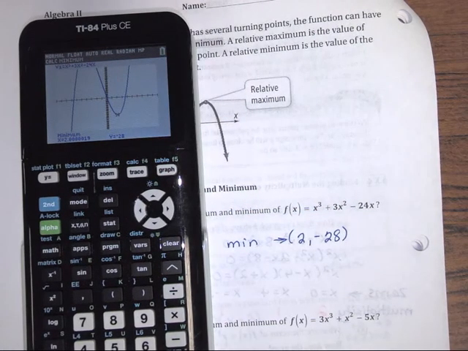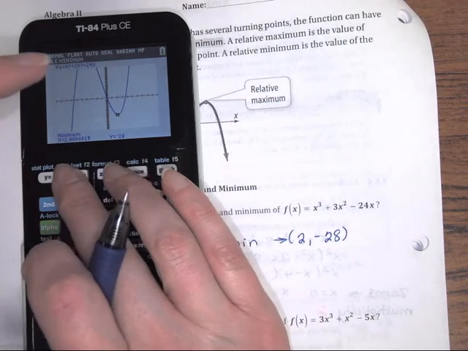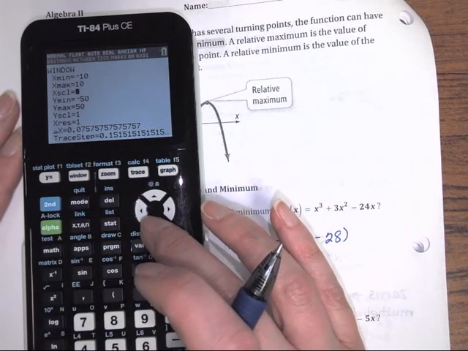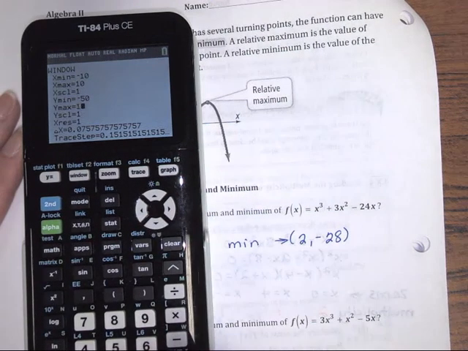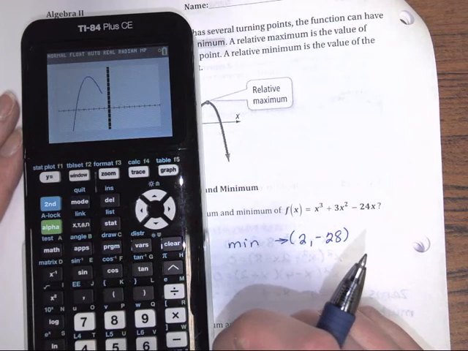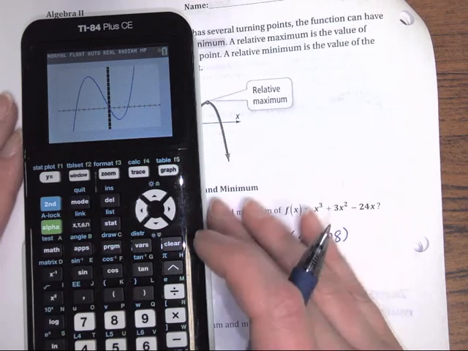And that is my minimum. Do you want me to do the maximum with you? Yeah. Okay, so go back to our window because we've got to get that part of our graph in there. So I'm going to change my y max to go up to 100 and see if I can pick that guy up. And there he is. Okay, much better.